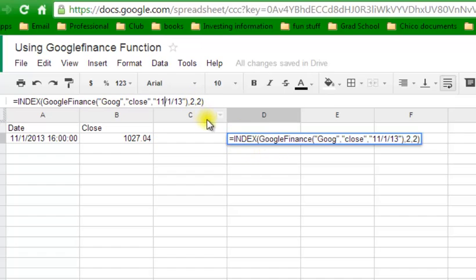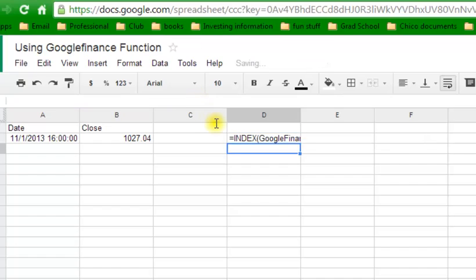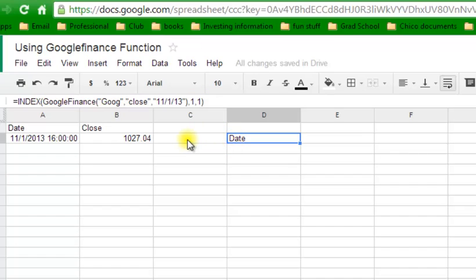Perfect. So now, let's say hypothetically we wanted to just return the word date, well, that would be 1, comma 1 because it's the first row and the first column, right? So we can say 1, comma 1, and it should return us the word date. And it does, and you can see that right there.